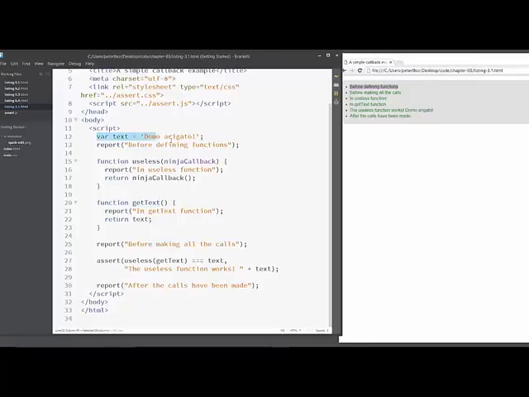So this code is executed directly as it loads the script into the page, but these are set aside as a declarative definition for functions that can be called at a later time. So this is kind of an odd name for a function, useless, and I suppose that it's given that name just because it doesn't really do anything really useful. It's really just here for demonstration purposes.